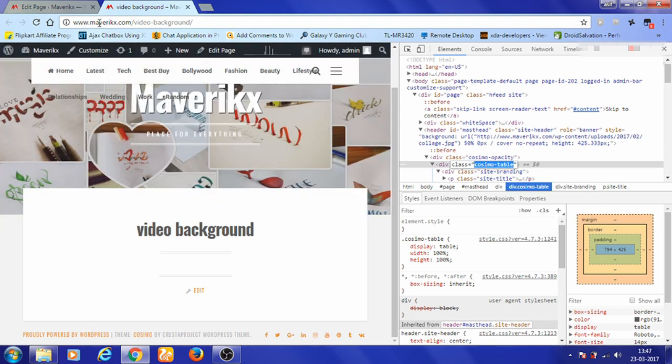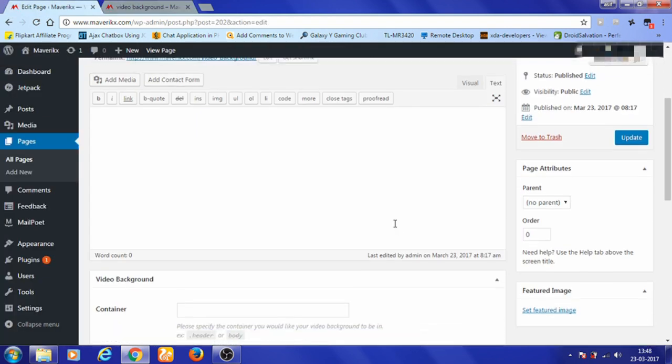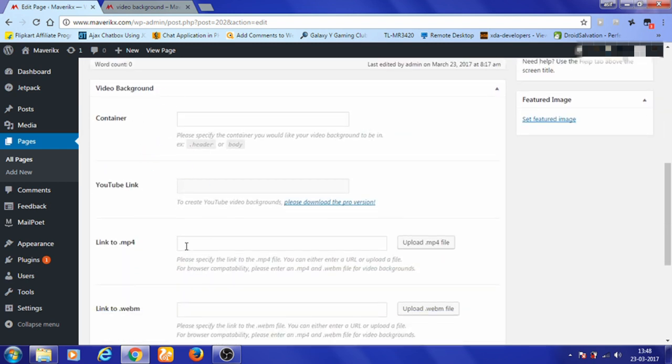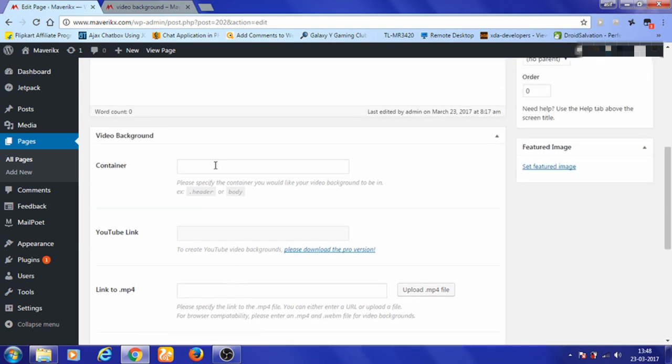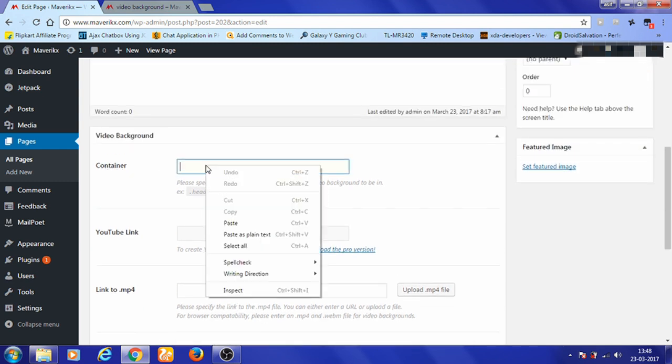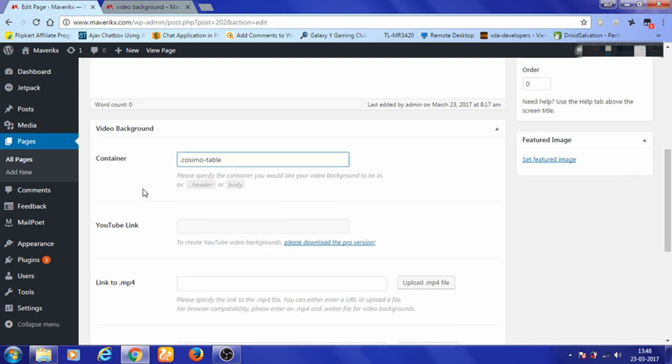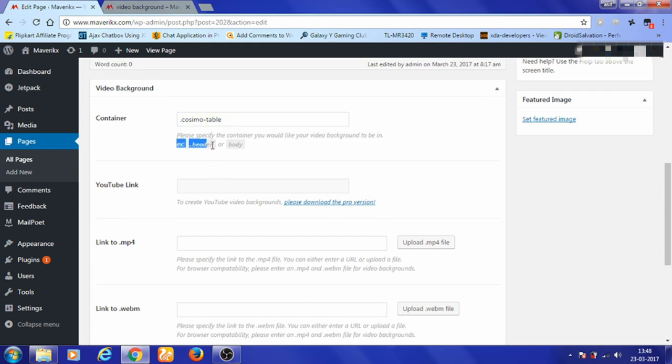Go to your page, scroll down. Here you'll find the plugin area. These are the options you got. Right click on the container section and paste the class name with a dot. For example, you can reference this one.